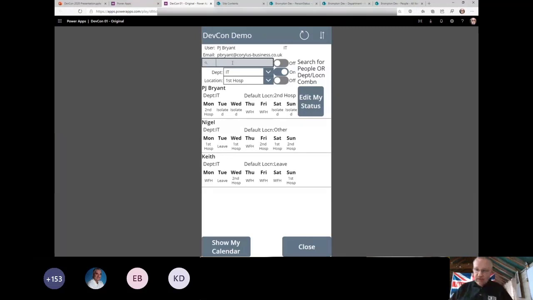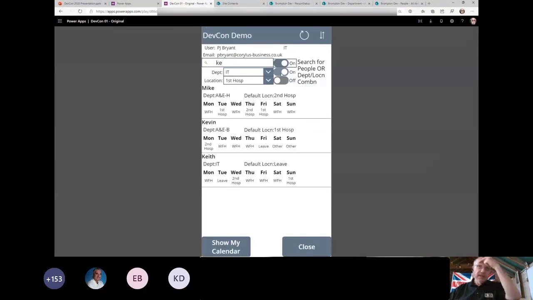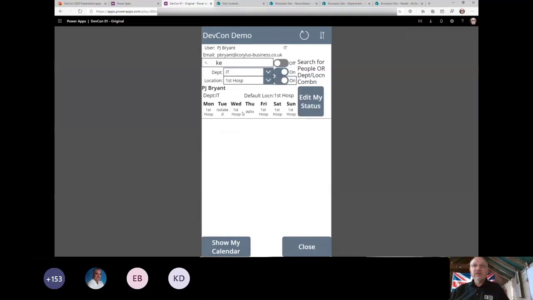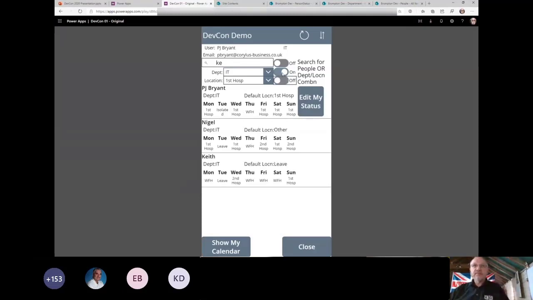Search tools are interesting. If I type in KE for Keith, I switch it on, and this searches for anything with KE in the name. This is important. You'll see there's a slight difference to the default behavior later, and this is, so Mike is picked up even though KE isn't the beginning of his name, unlike Kevin and Keith. If I switch that off and switch that off, I get everybody. If I switch it on, I just get my department. If I switch on First Hospital, I get just me.